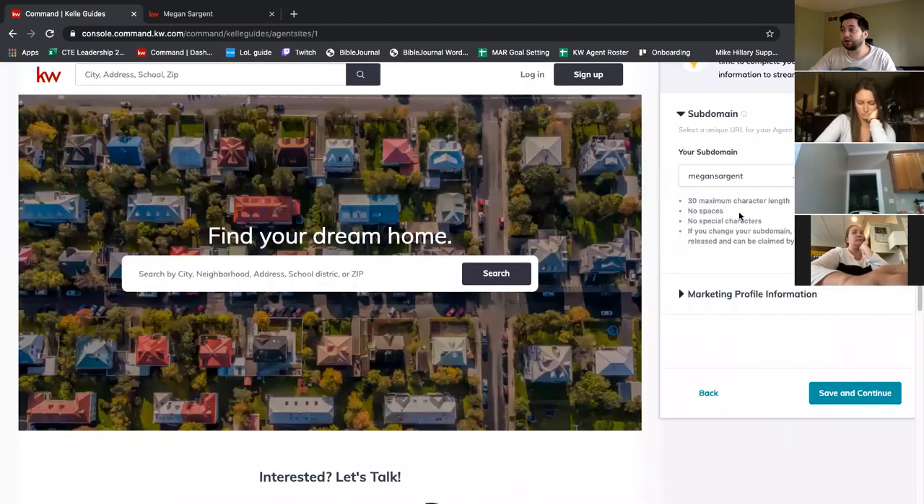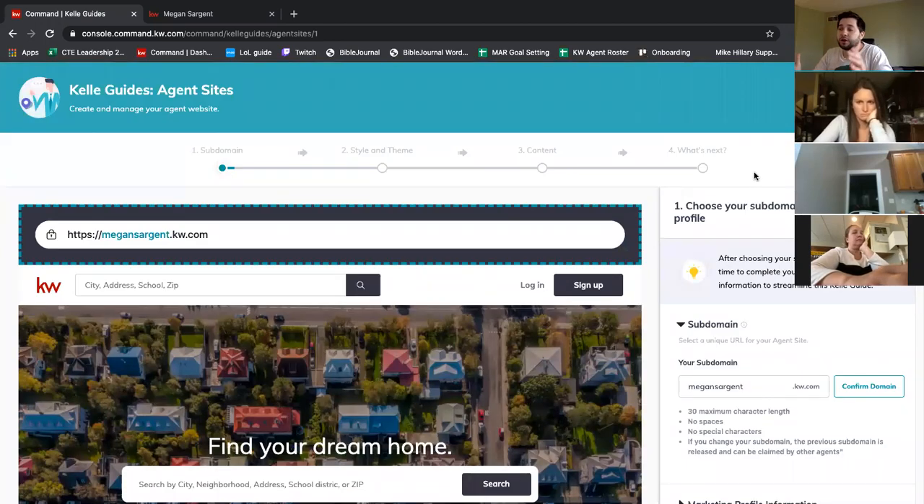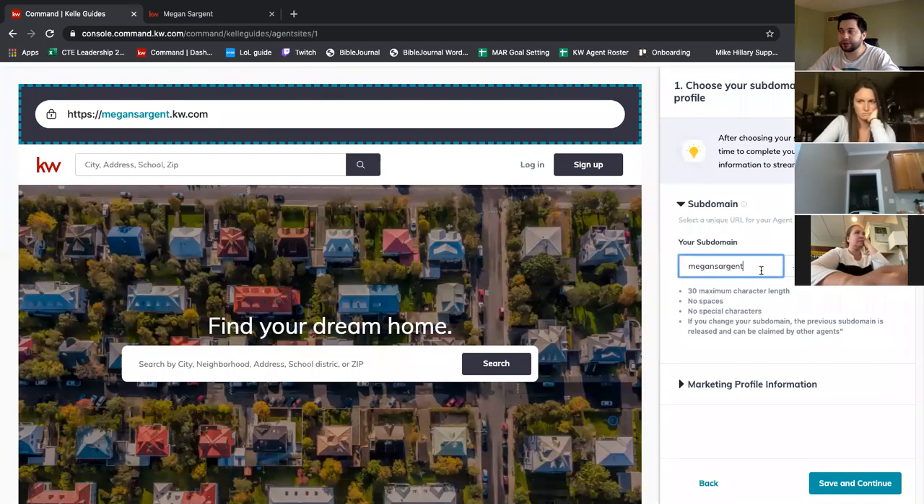Okay. So on your left-hand side of this screen, you're going to see what you're changing on your website. And the right-hand side, you're going to actually be changing things on your website. So the first thing is your subdomain. If you don't purchase a domain, this would be the domain that you're going to have on your business cards, on any marketing, anything like that. This is the website domain.